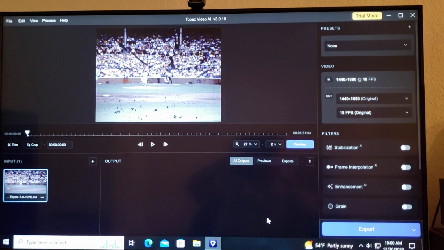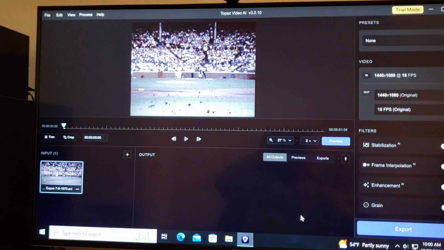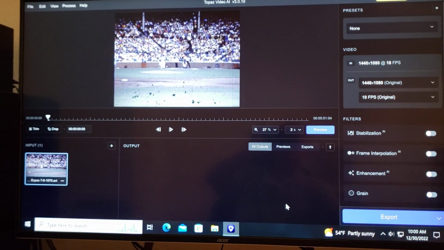So highly recommend Topaz AI video for video restoration, or if you're trying to remaster old videos that are standard definition and you want the best possible quality to ProRes, this software does it.